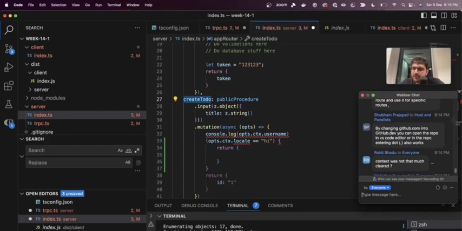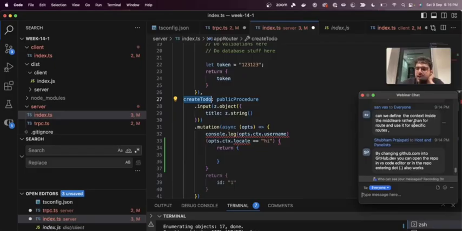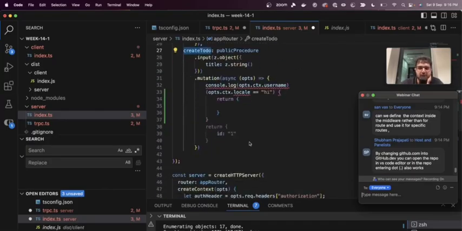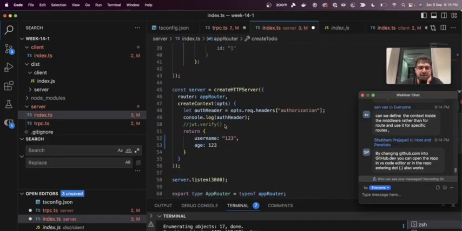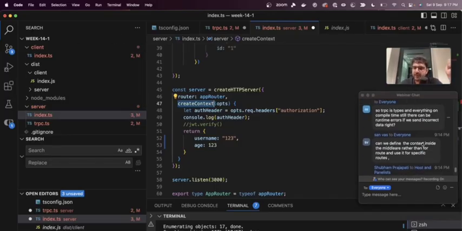Okay, cool. Can we define the context inside the middleware rather than the route and use it for specific routes? I don't think so. Might be possible, but I don't think so. I don't think you can modify the context because it has very heavy types. If you try to change the context or add context in a middleware, I don't think you can do it, or it'll complain. Or if you are able to do it somehow, it's not good practice to update the context variable in the middleware. It is here that you should create the context, is what I feel.